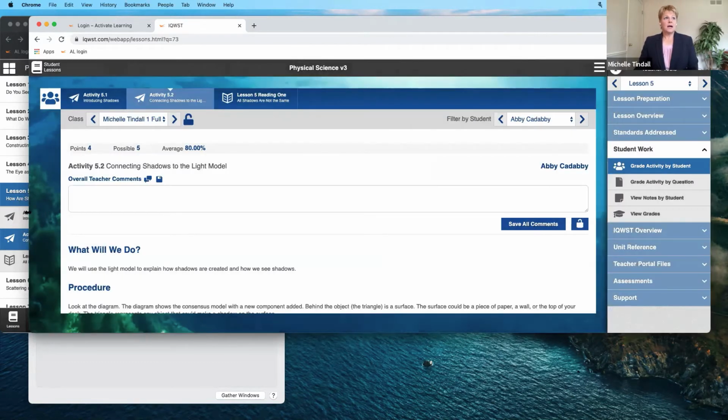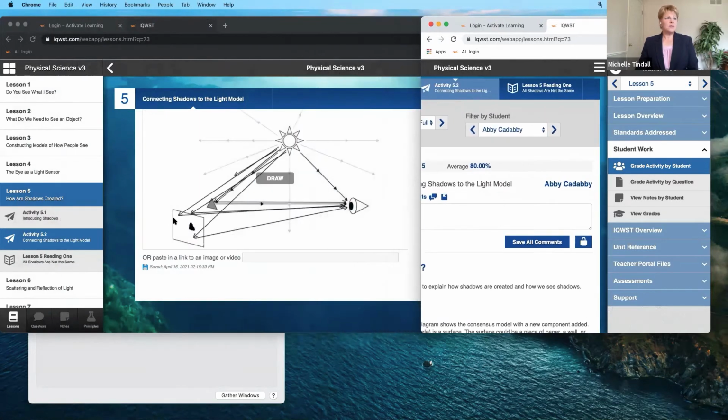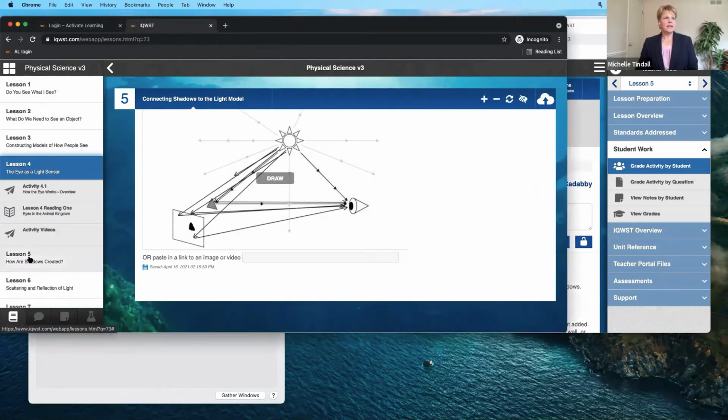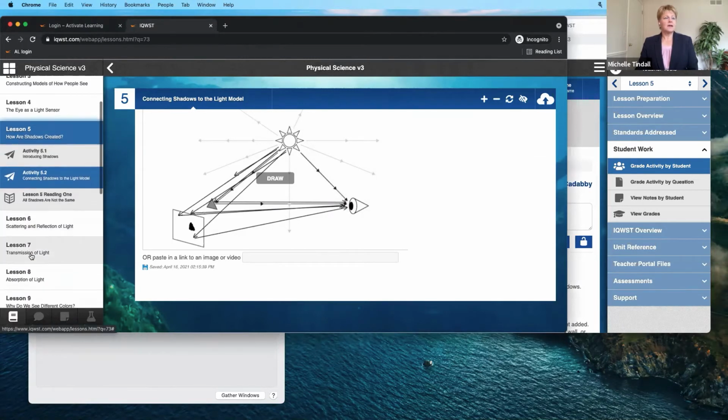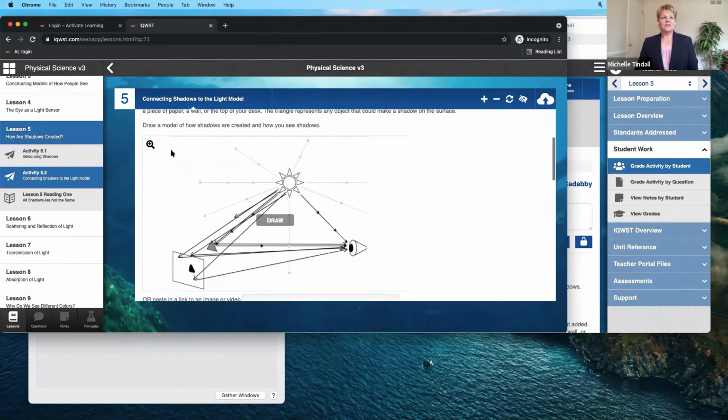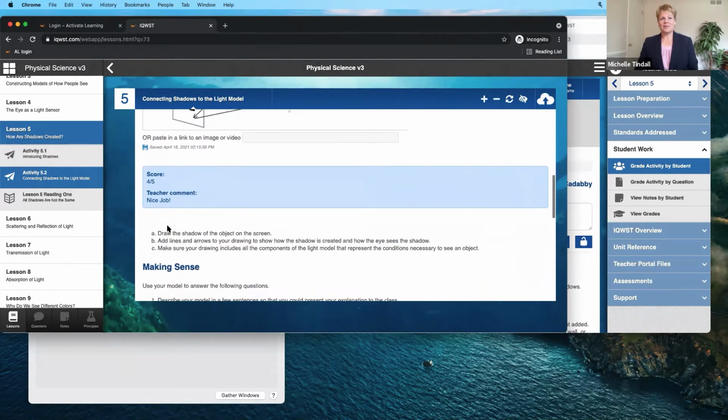So then quickly on the student side, when Abby comes back in and she looks at her lesson 5, she'll be able to go into section 5.2 and she'll see the score. And then she'll also be able to see the teacher comments as well. So it's very seamless in its communication between students and teachers with the assessments.